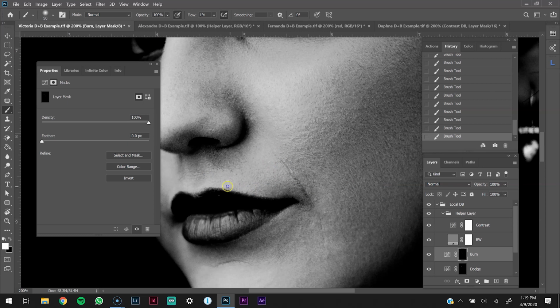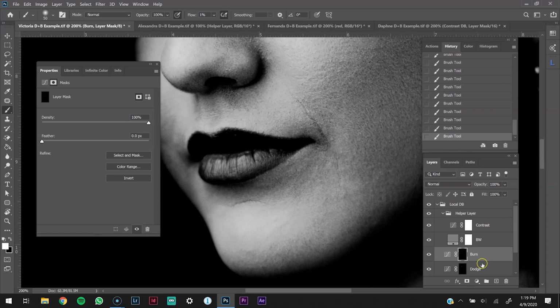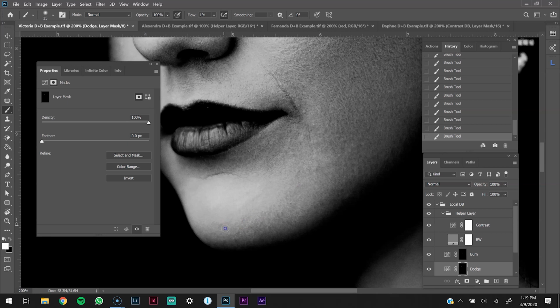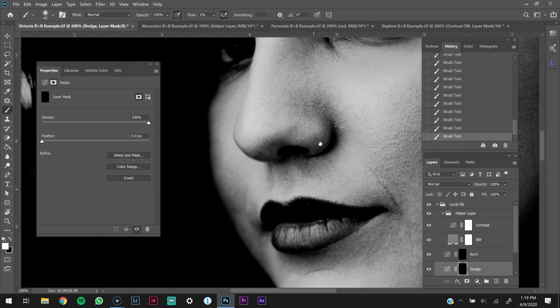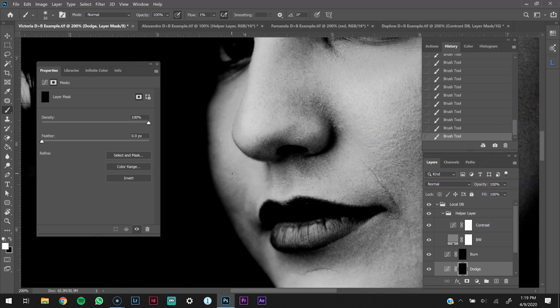So I'm dodging here just to even out some of these tones. This area looks pretty good, so I'm just going to dodge it just a little bit, smooth out some of these little areas. Right about there. Let's come back over here. Same thing with the chin. And we'll get to the nose in a little bit.